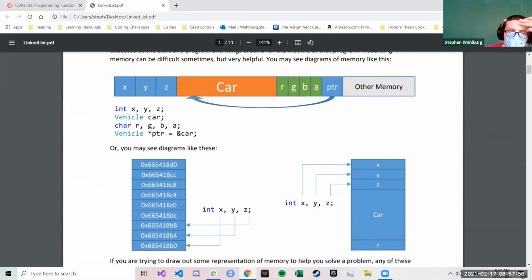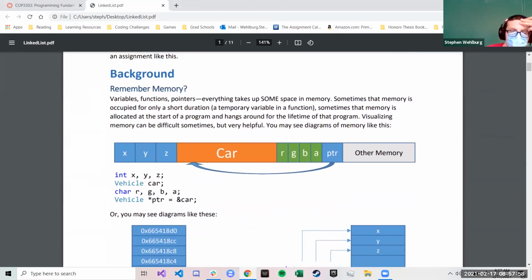If it was vehicle star car equals new car, or I guess this would be star pointer, it would look a little different, because you use node stuff mostly on the heap. You wouldn't really do it on the stack. You could, you definitely could, but that would kind of defeat the purpose. I guess it wouldn't. Yeah, no, you could definitely do it on the stack.